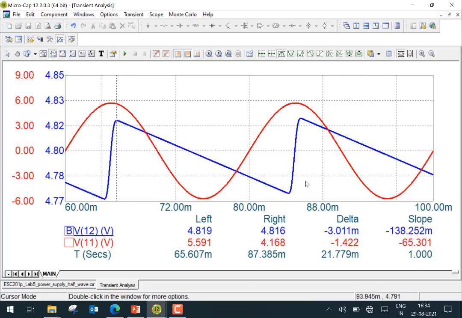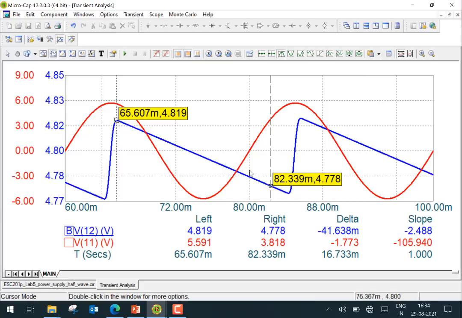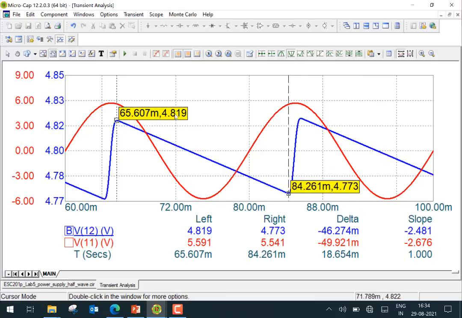And let's use it to get the ripple. So from here to here is the ripple. We can use the negative peak here. So it's going from 4.819 to 4.77. So the amount of ripple, peak to peak ripple, is taking a difference. This is the right cursor 4.773, left cursor 4.819, taking the difference here. So 46.27 millivolt, and our spec was 50 millivolts. So that part is fine because we have chosen the value of the capacitor properly. So it meets the specs of the ripple.